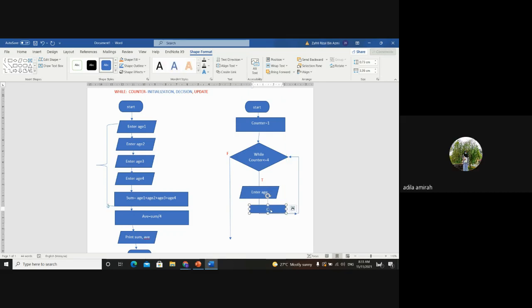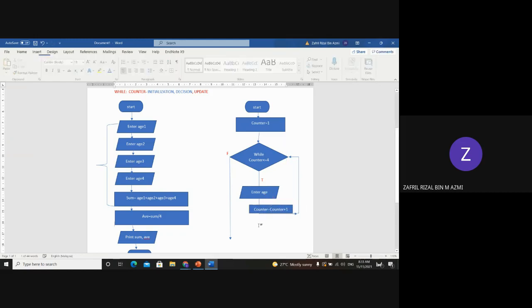Counter equal to counter plus one. Right, counter equal to counter plus one. This is the counter update. Okay, now we have the counter update. Let's read this flowchart.